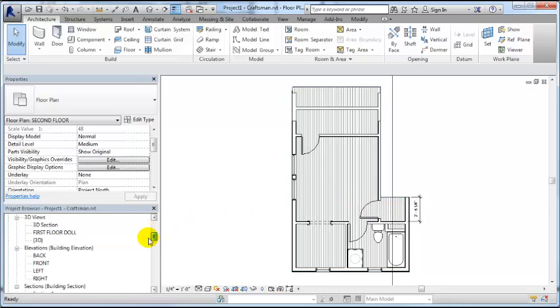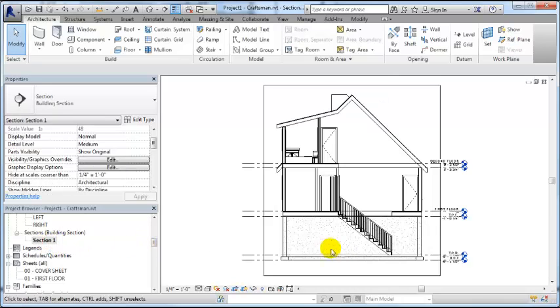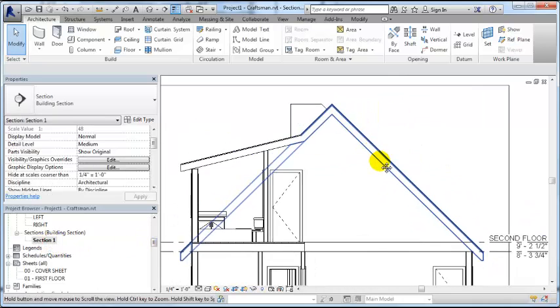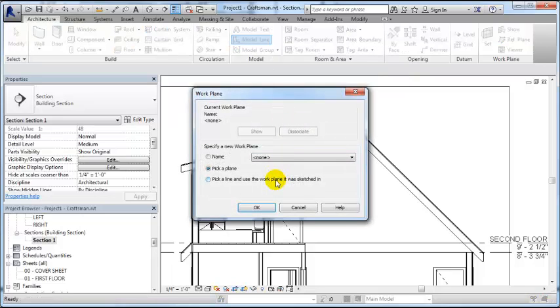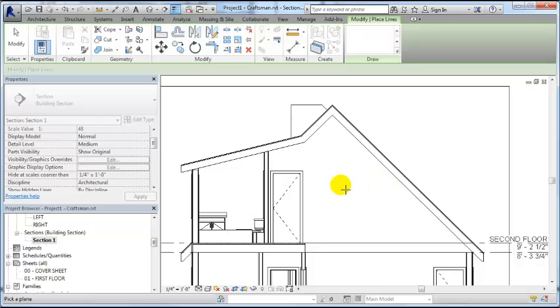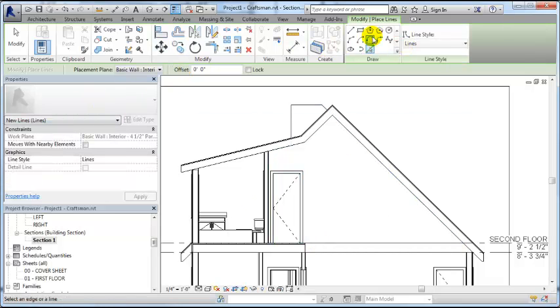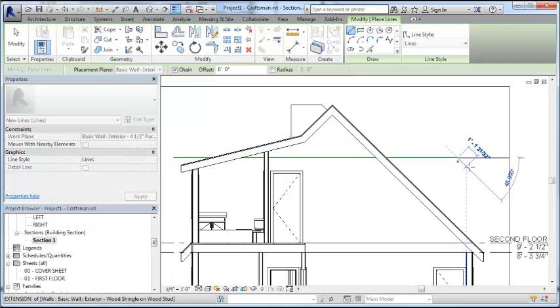So I said second floor, but what I actually want to do first is go to the section view, and I want to see where 7 feet 2 inches would be. So I'm going to create a model line temporarily, and what a model line does, let's do a pick a plane. Let's pick this surface back here. It's going to let me pick that. There we go. And I just want to draw that line in there so that I can just see what 7 feet is going to look like.